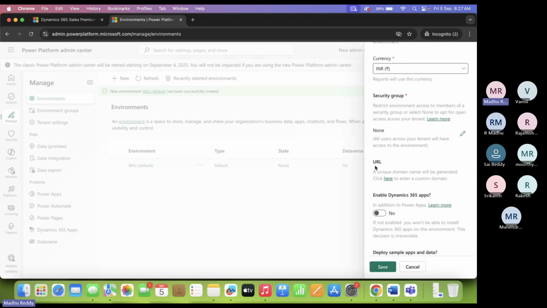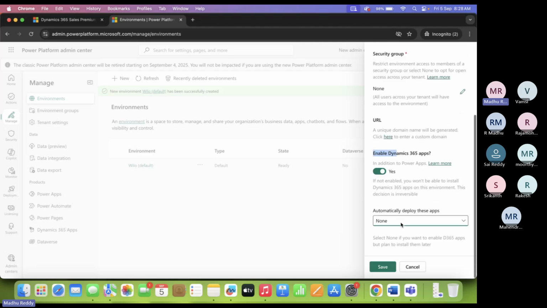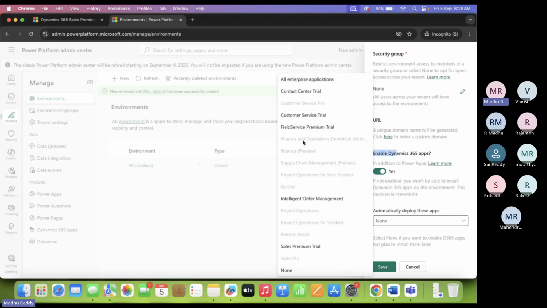And the URL will be created by default. Here, in the demo session, I explained that multiple modules are available. So which modules we need to enable for the environment we are going to create, for that you just make it yes. And here is the list of apps which are available.